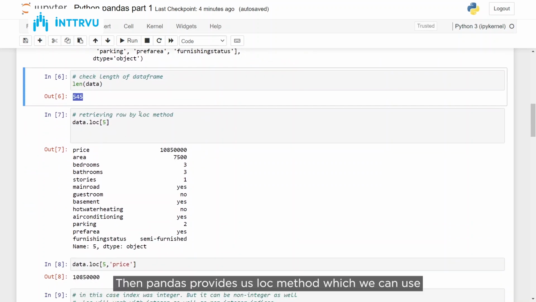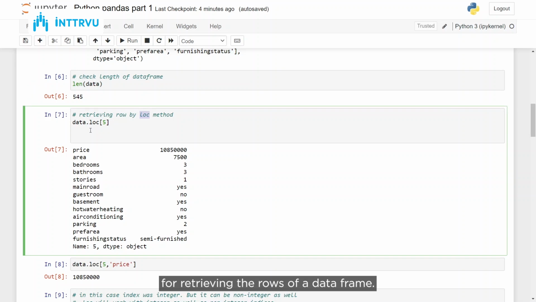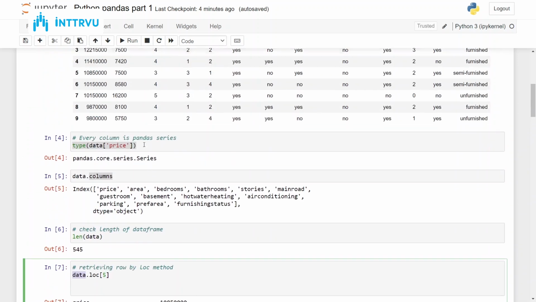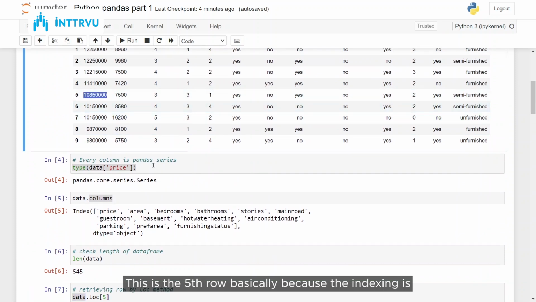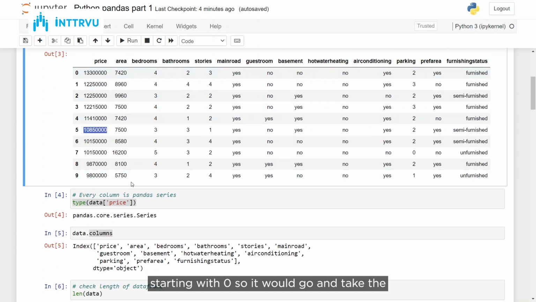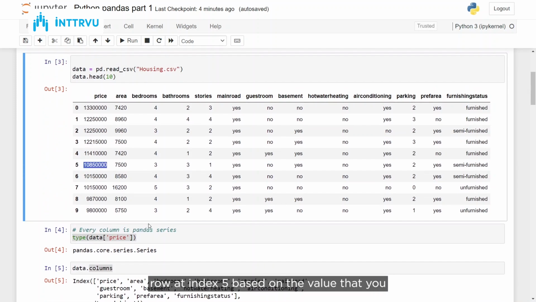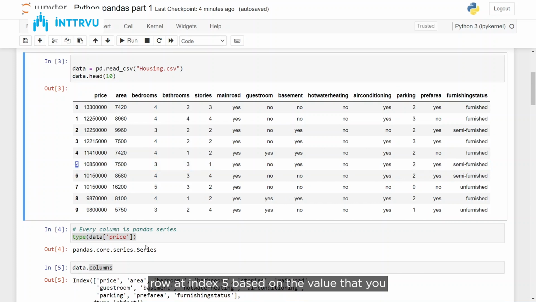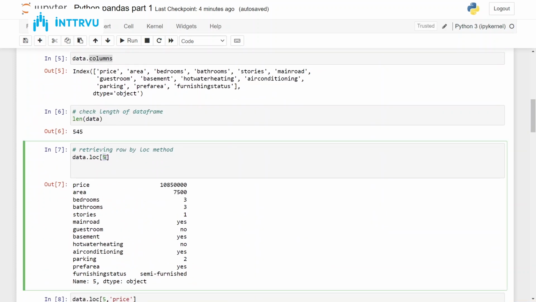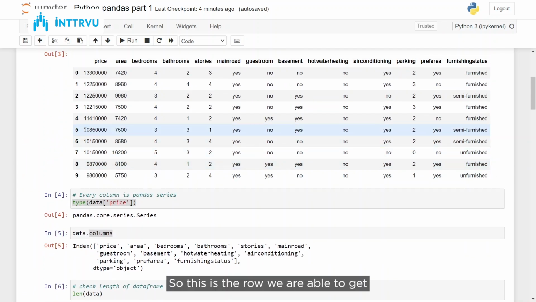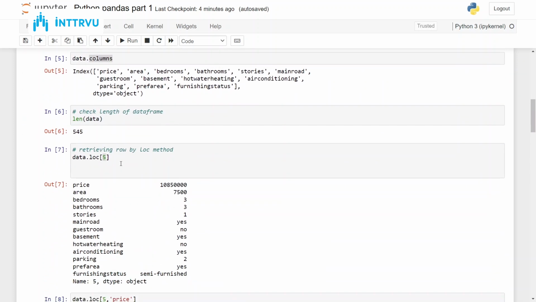Then Pandas provides us the loc method, which we can use for retrieving the rows of a data frame. In this case, if you do data.loc and then in square brackets we pass 5, this would extract the 5th row in data frame data. Which is the 5th row? This is the 5th row basically because the indexing starts with 0. It would go and take the row at index 5 based on the value that you are passing over here. So price 1085, area 7500. This is the row we are able to get using the loc method.